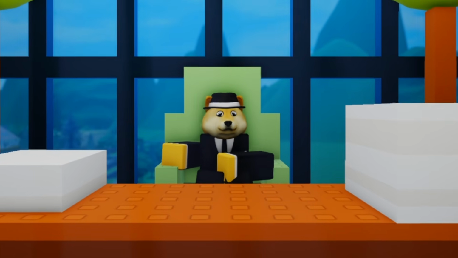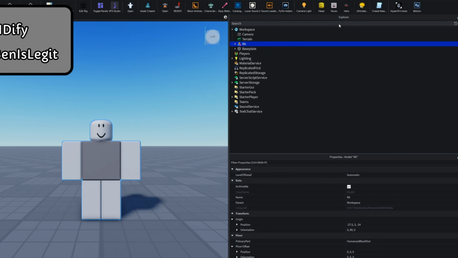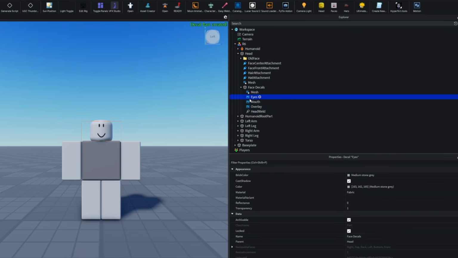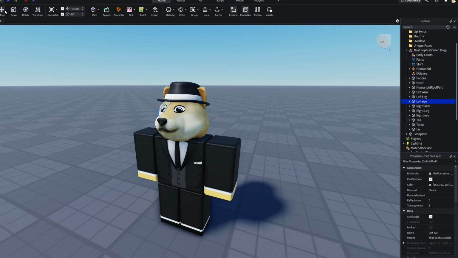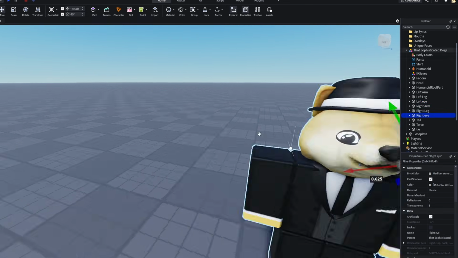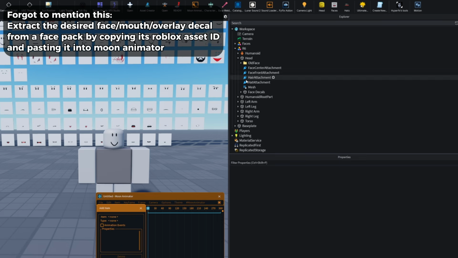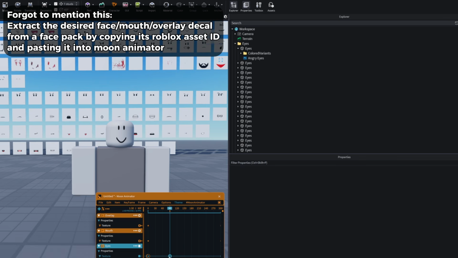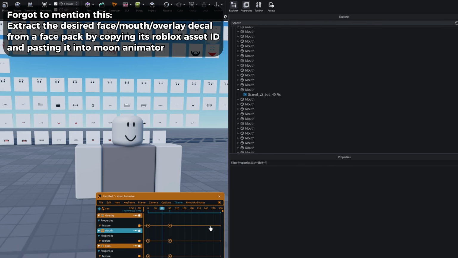animating faces is incredibly easy. Simply use HDify to turn your character's face into 3 segments: eyes, mouth, and additional marks for bruises and blushing. Note that for custom faces like mine, you will need to position the eyes yourself because the plugin only works for the base R6, R15 models. Next, import that decal into Moon Animator. Then add a keyframe where you want your character's eyes or mouth to change, and boom, you have animated faces.